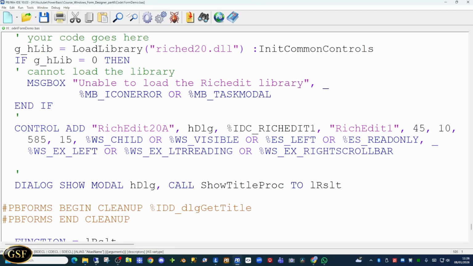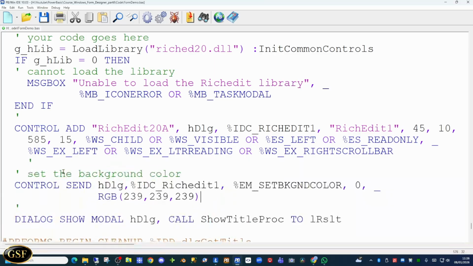First of all, we want to set the background color of our URL to match the form. We can do that quite easily by using the control send command. It takes a number of parameters: the handle of the dialog, the handle of the control that we wish to set the background color, the constant that tells Windows that we are setting the background color, and there is our background color. So we're setting it to be the same shade of grey as the standard for our window.